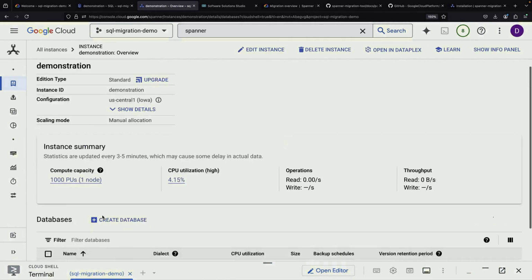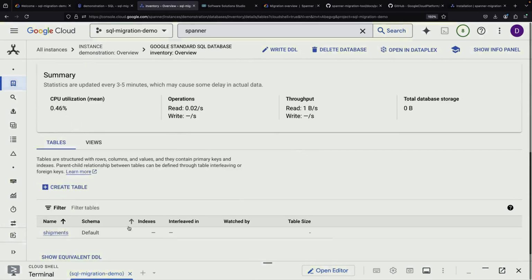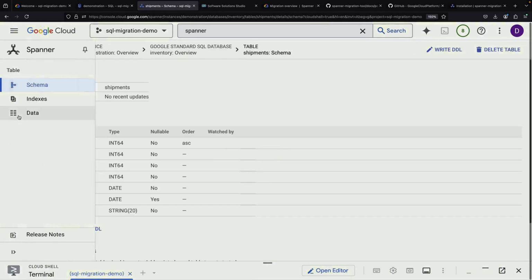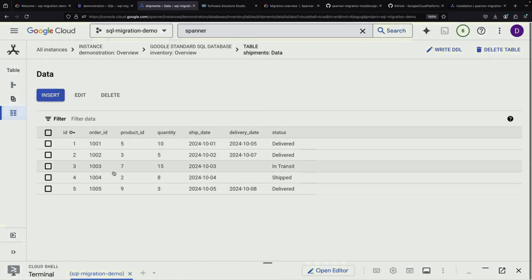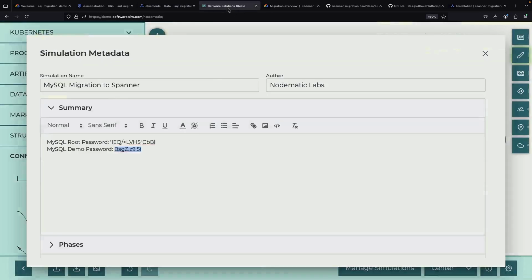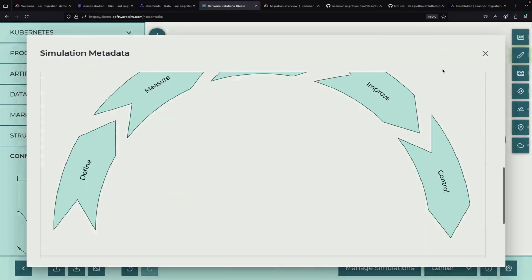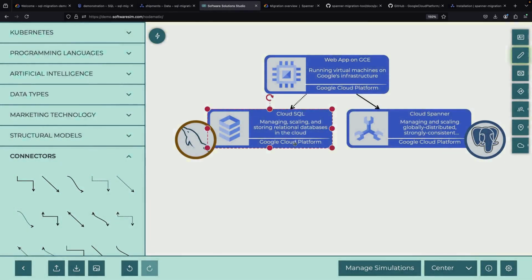Now for the moment of truth. Let's check our Spanner database to see if the data is really there. When we open the table that was created, we can see all our data neatly arranged and ready to go. Success! We've successfully migrated our data from the MySQL instance in Cloud SQL to Cloud Spanner.